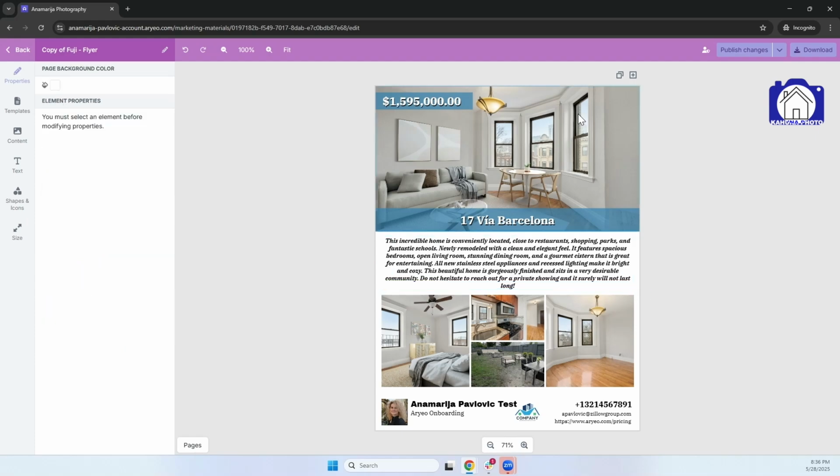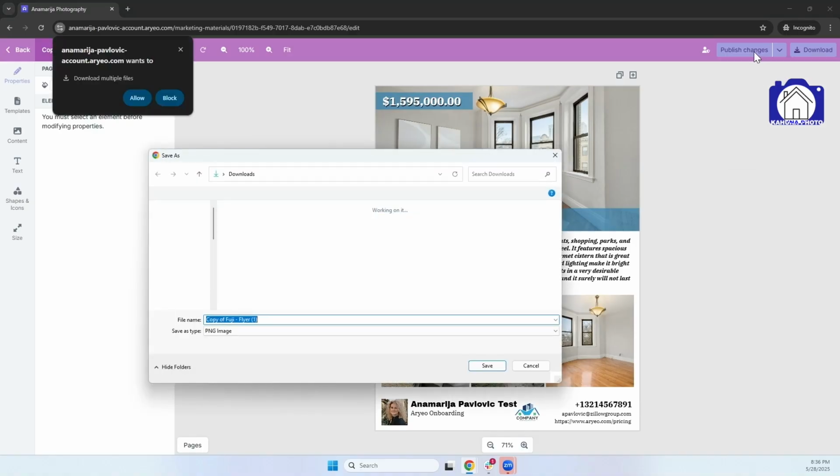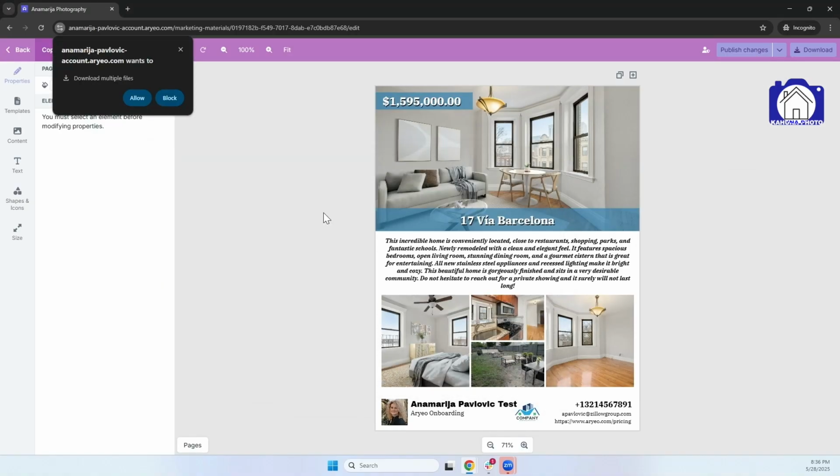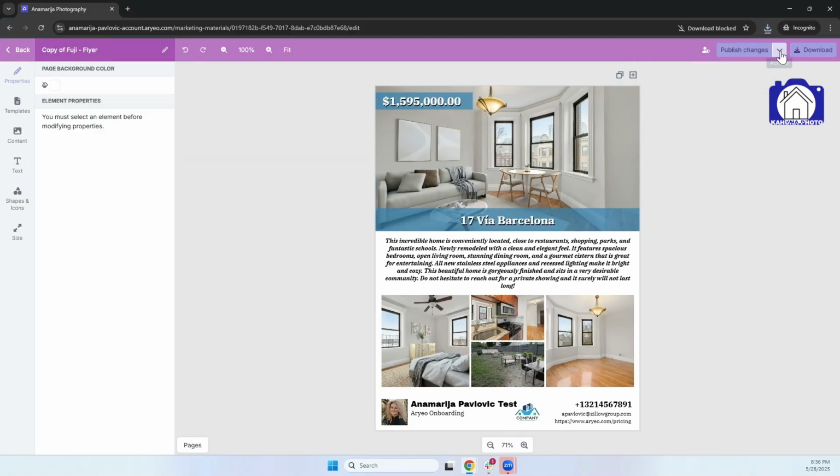So once you are done with your editing, you can then click here if you want to download it as a PDF or as an image to your computer. And you can also click here. Let me just save this. We can also click to publish changes. If you need to reset Canvas, you can also click that, but we can publish changes.